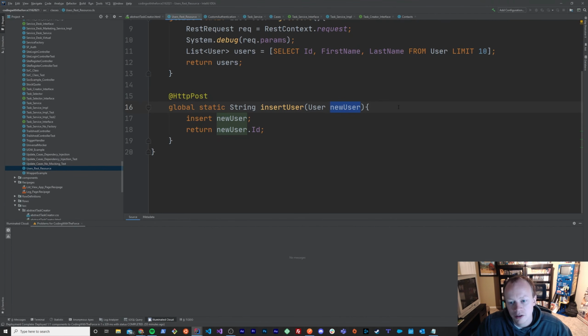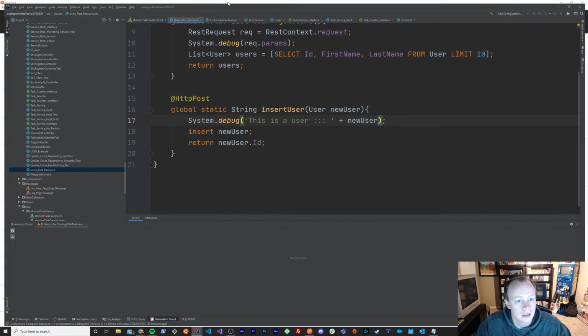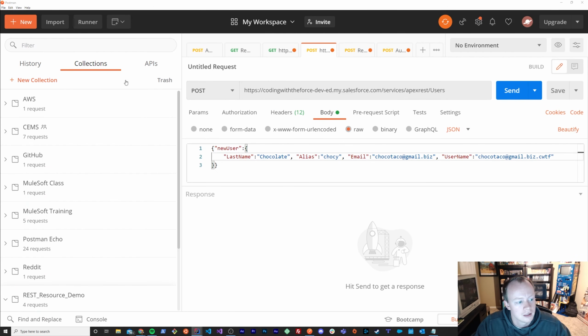Now, it occurs to me that now that we're doing this, this isn't really going to work because I have to assign a profile ID and a role ID and all that kind of stuff. So for simplicity's sake, let's just make sure that we actually did indeed pass what it thinks anyway is a user. And we'll say this is a user, and we'll say new user, right? It should send me back an error because I'm not filling out all the required fields for a user. So we'll check this out.